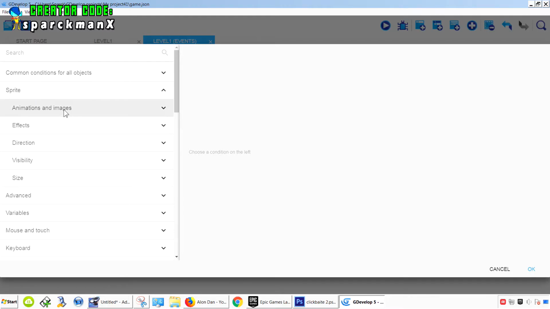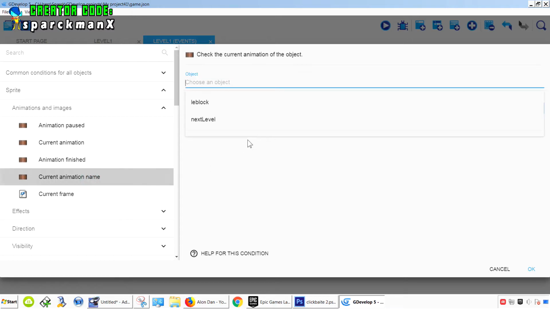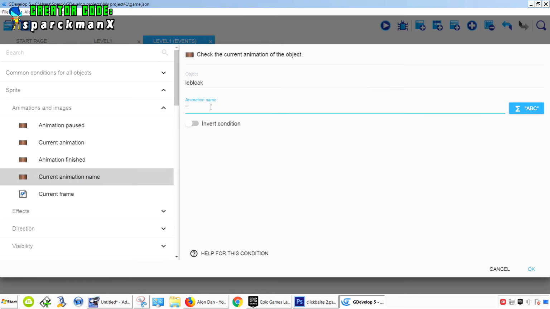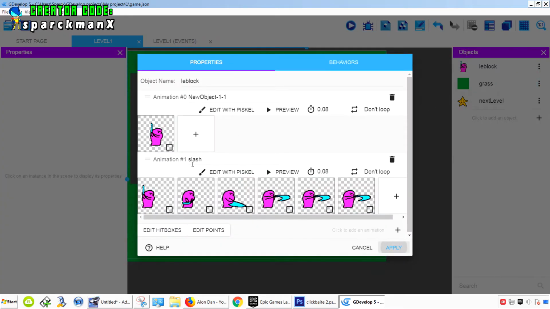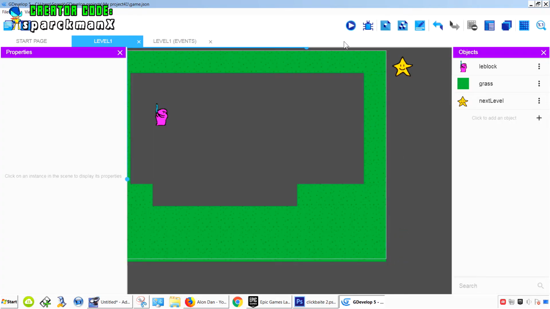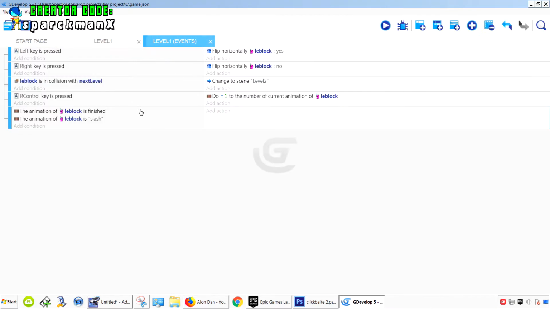Add another condition. The animation has to be playing. It has to be playing animation 1. The name of the animation is slash. Make sure that that's the name of the animation. Animation slash. Okay. So press Control. Okay, that's obviously playing.